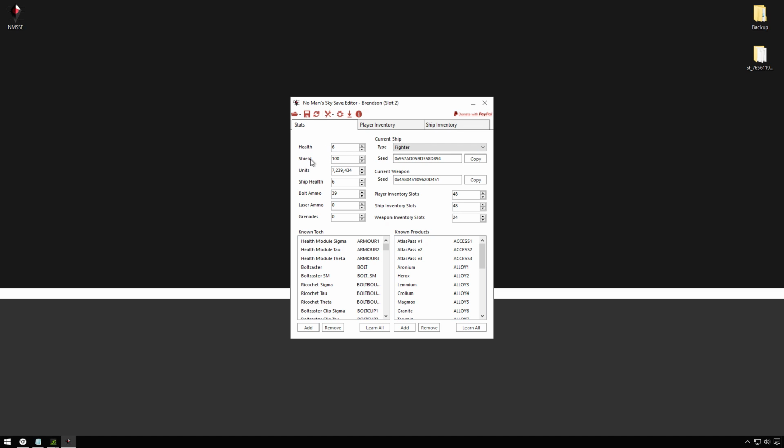First off, you've got your health, shield, units, ship health, bolt ammo, laser ammo and grenades. You cannot put your health, shield, ship health, bolt ammo, laser ammo or grenades above a value that can legitimately be earned in game. So like the maximum health would be 8, right? It won't let me go above 8. I can type in, you know, like 999,999, but it will fix itself to 8. Shield, fix itself to 100.